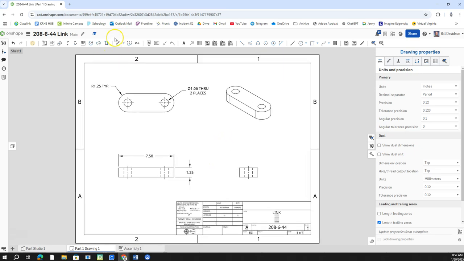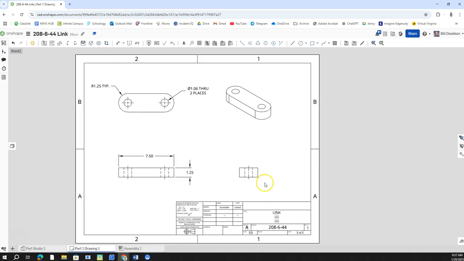This is where you go up here and click submit, and we'll move on to the next one.